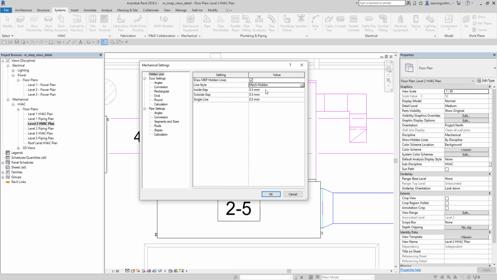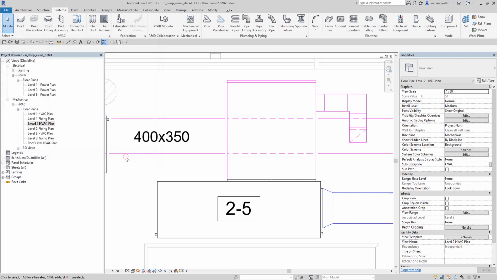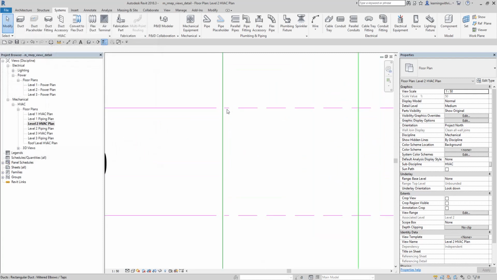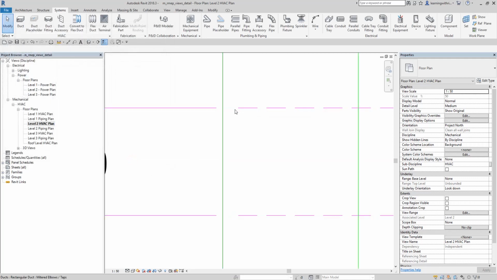Let's say I'm going to change this 0.5 to 0.1. Take a look at what will happen here. If I select here, you see, it's very close now. If I change this to 0.8 and then select here, you see, there's the gap. So that's how you control it.